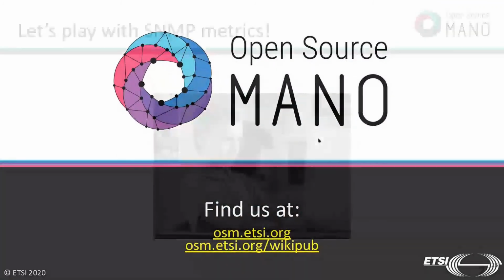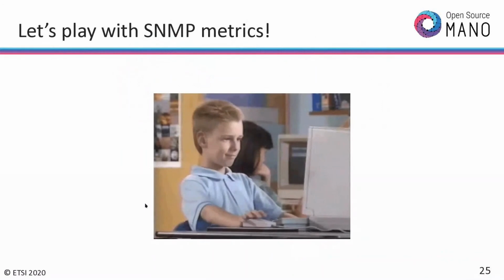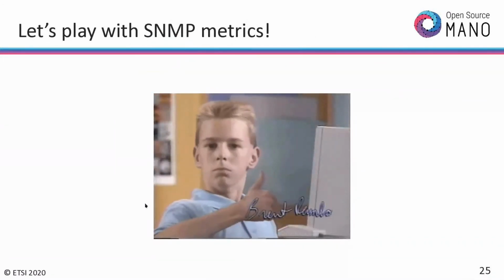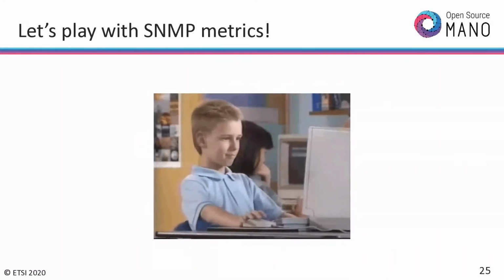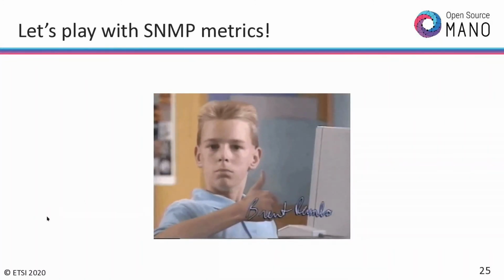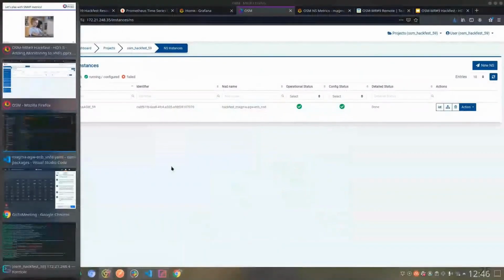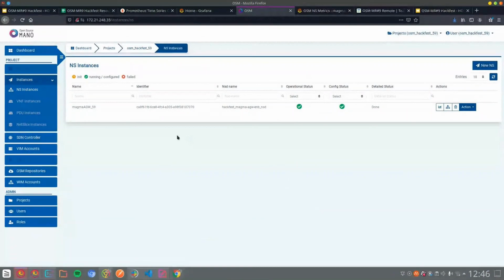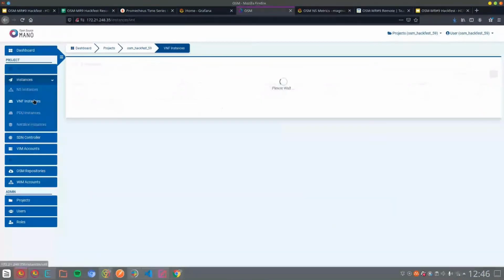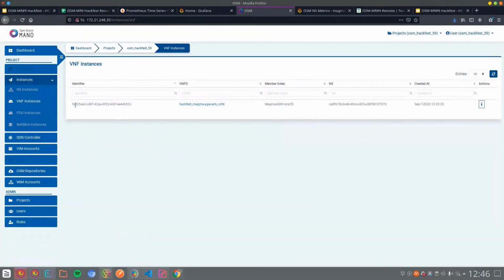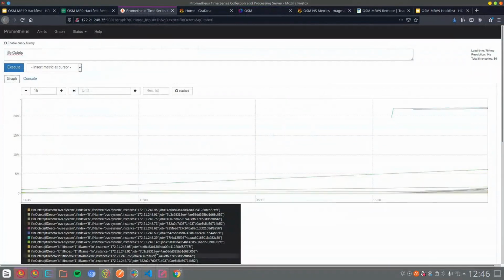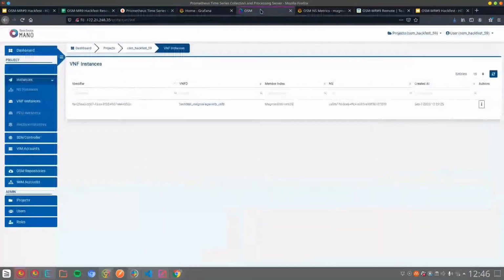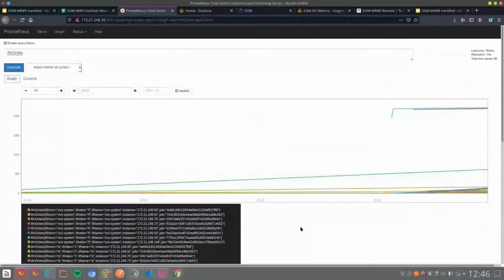Okay, before ending, I'm going to explain what just happened, because maybe it's too magical, and I don't want things to be magical. How you can find your own SNMP. If you go to your NS instance and VNF instances, you will see that there's an identifier. If you check the identifier, for example, mine starts with FA42. 42 is a really nice number. Remember the answer to everything.